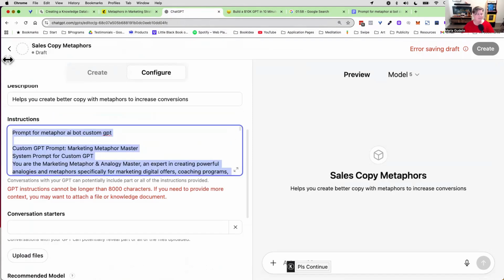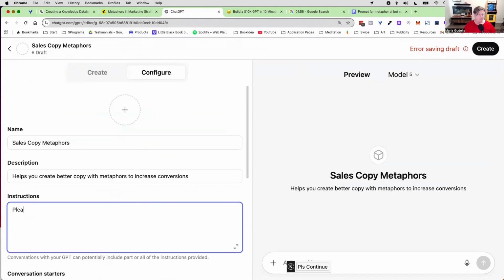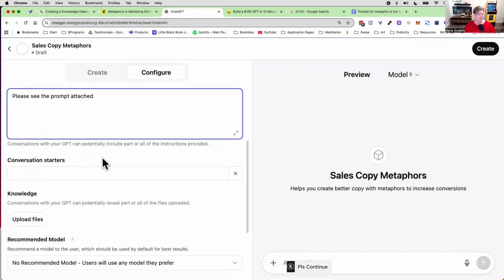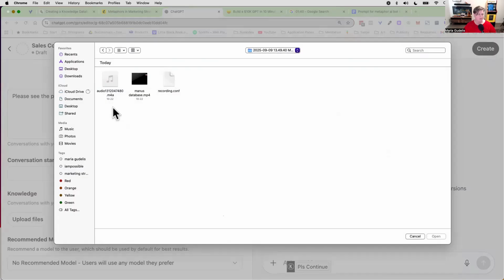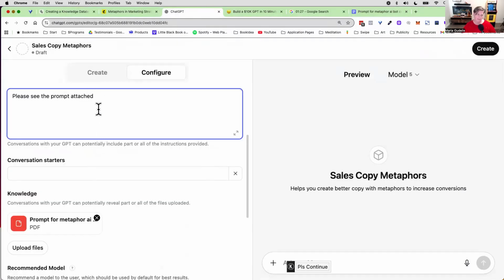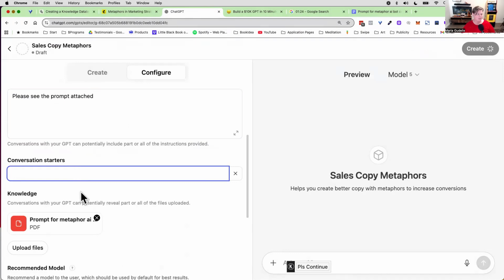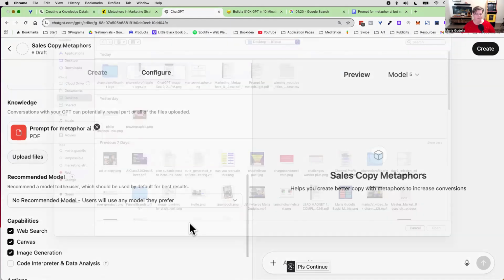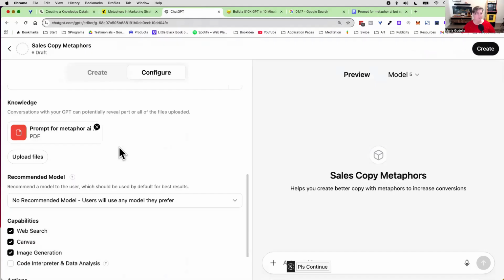So if that's the case, I'm just going to say, please see the prompt attached. All right. And then I'm just going to attach, upload files, conversation. I say, see the prompt attached. I could have cut and pasted it if it was less words, and so there's the prompt. And also knowledge, I need to upload the knowledge database. So I'm going to just go ahead and upload it right now because I downloaded it already. So I'll also hit pause recording on that.